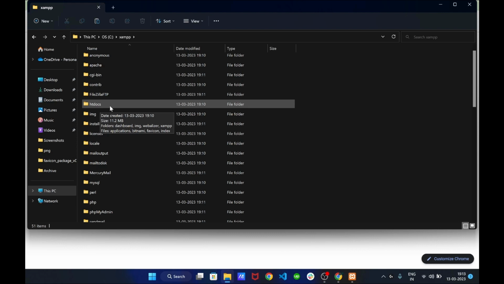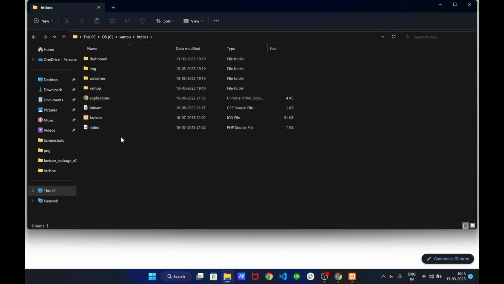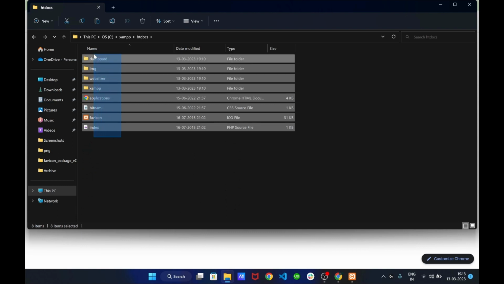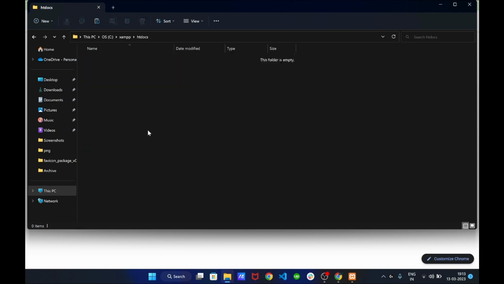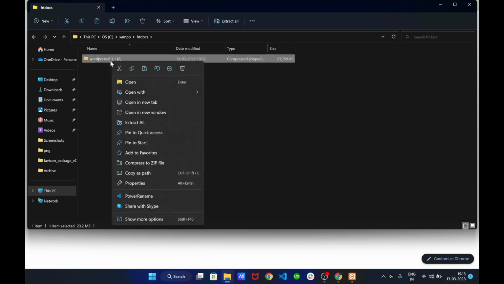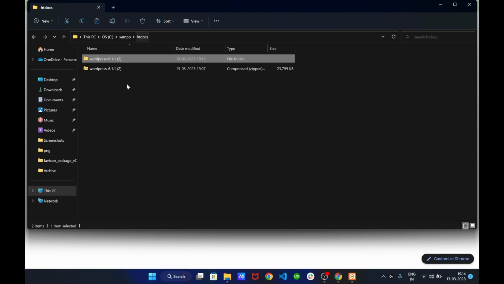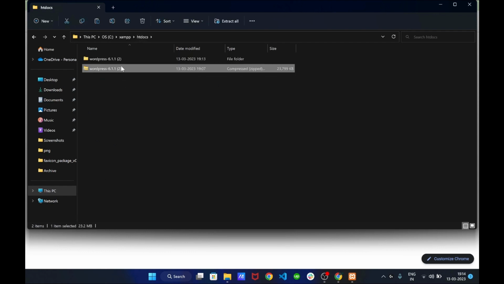All right, so I'm going to go inside the htdocs folder and delete everything that is here right now because we don't want it. So now the folder is empty and I'm going to paste the WordPress file that I have downloaded and extract it here. So this extraction is done, and now we have the extracted WordPress file. Now we'll delete the zip file from this folder, and now we have the WordPress files.